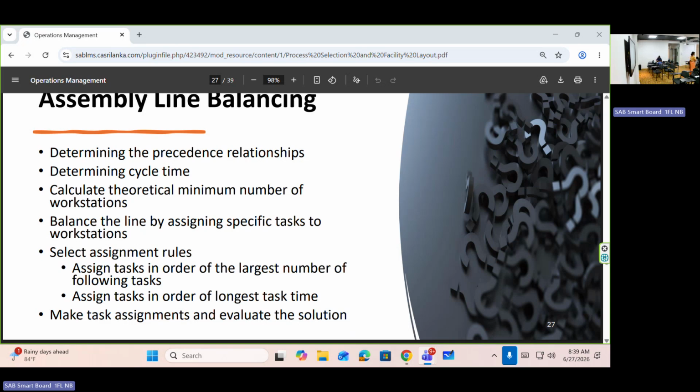Let me put what are the main characteristics of product layout, because this assembly line balancing is totally related to product layout. Right? So in facility layout, let's just forget product and process for a moment. If we consider facility layout, it is the physical arrangement of operational resources. There are different types that we use to arrange these physical operational resources.